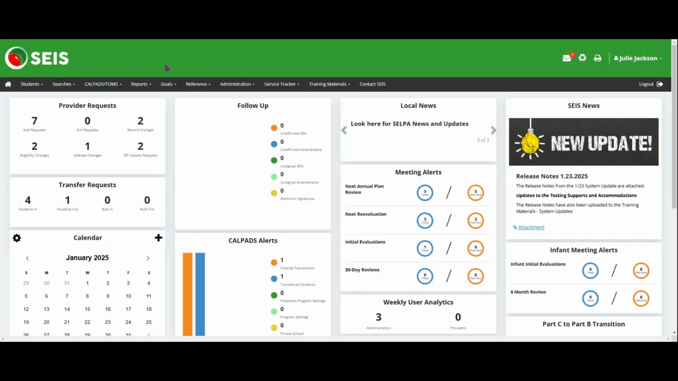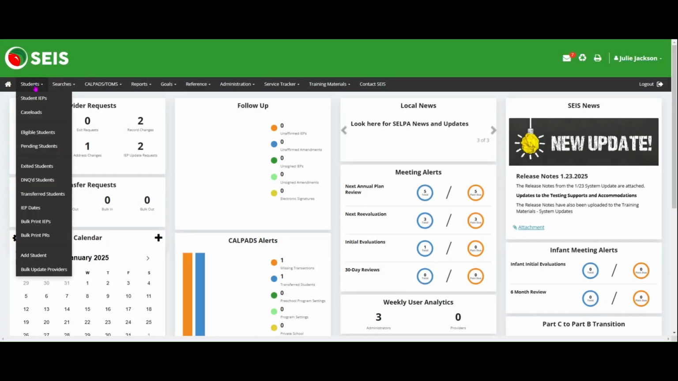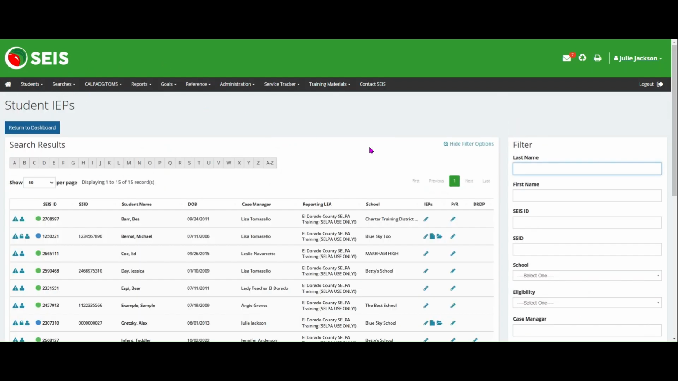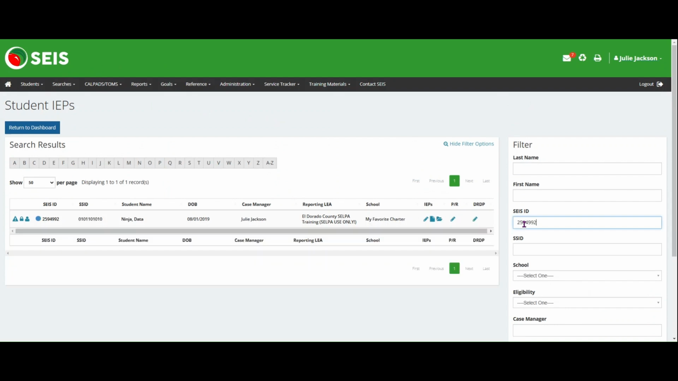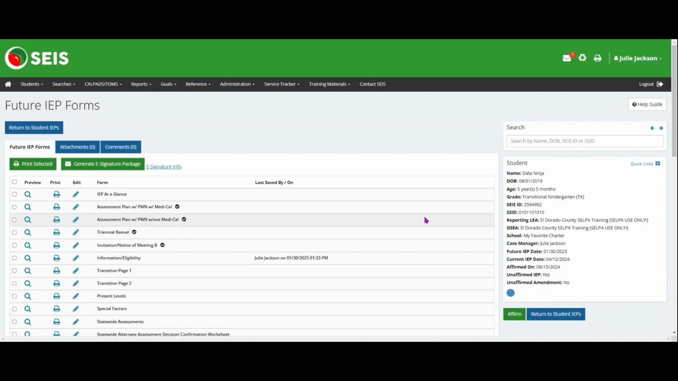To affirm a meeting, the student's eligibility status must be eligible providing services. Locate the student record and navigate to the future forms. Click the green Affirm button.